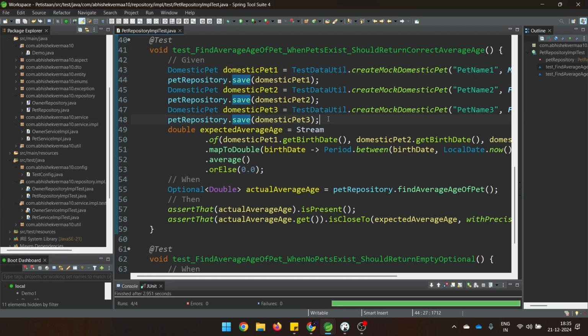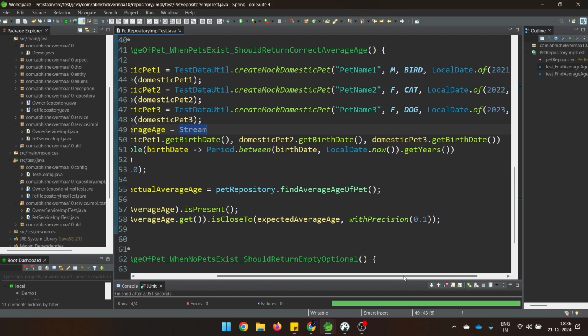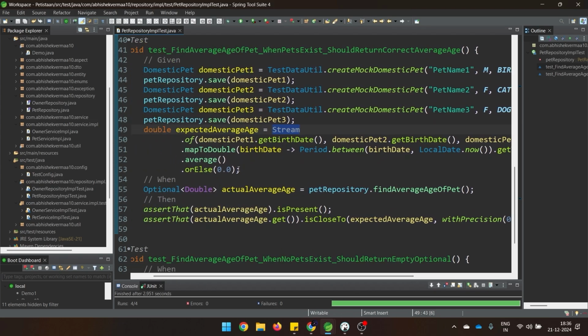First of all, we are saving, because although we need to test the find method, we need to save the data. Then from these 3 saved pets, I'm saying stream of, and then of this, I'm getting their birth dates. So I'm getting all these 3 birth dates. Then I'm trying to find their average age, so that I don't need to hard code the average age. So this will provide me the expected average age.